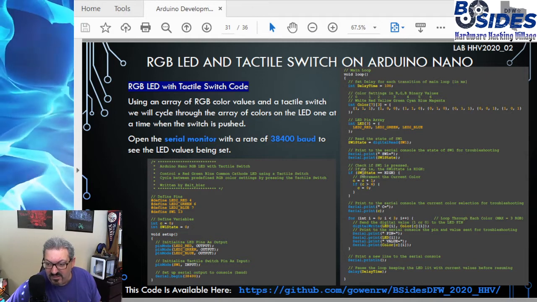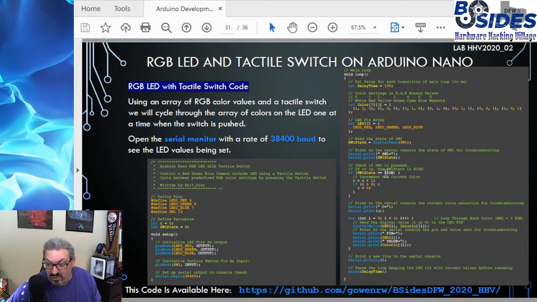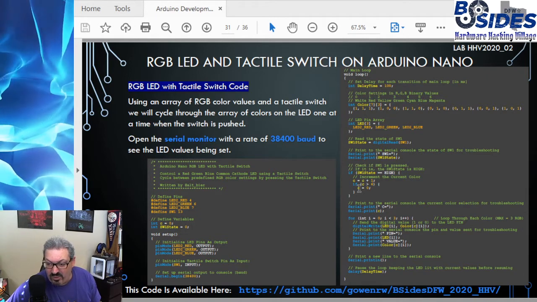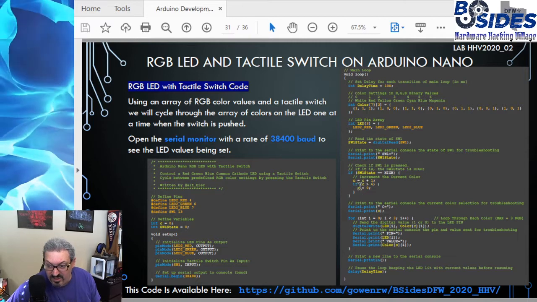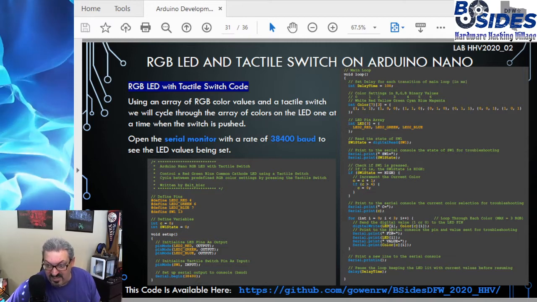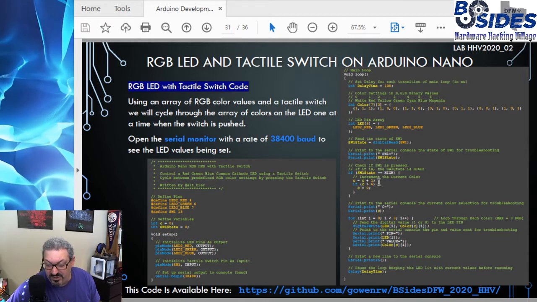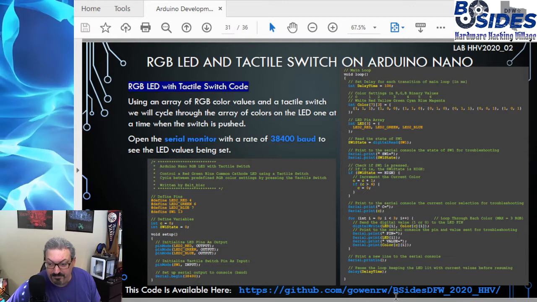And then based on if the switch state is high, meaning the button is pushed, that is when I will increment the color code. And if that button is not pushed, every time it runs through this loop, it will present the same color until the button is pushed. And then it will proceed to the next color in the array.